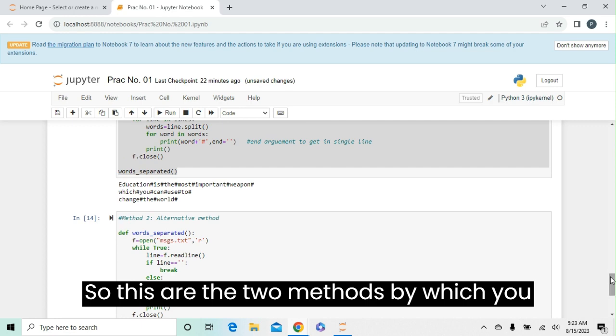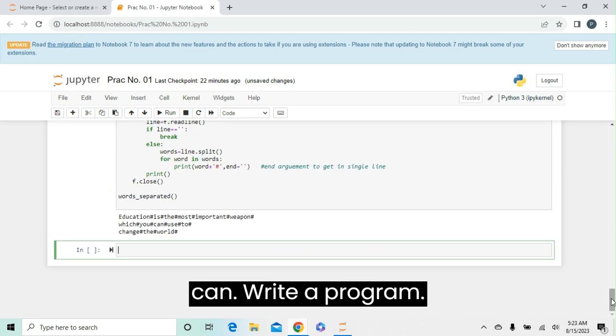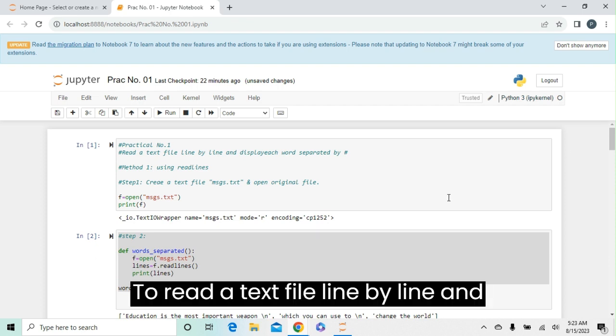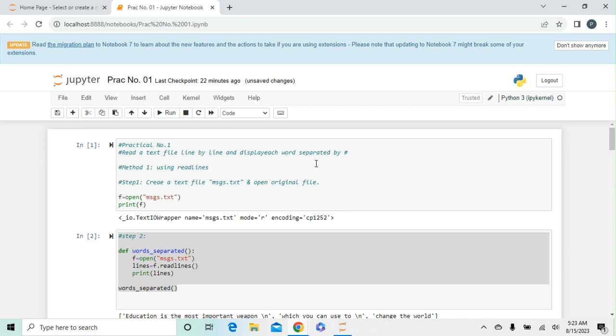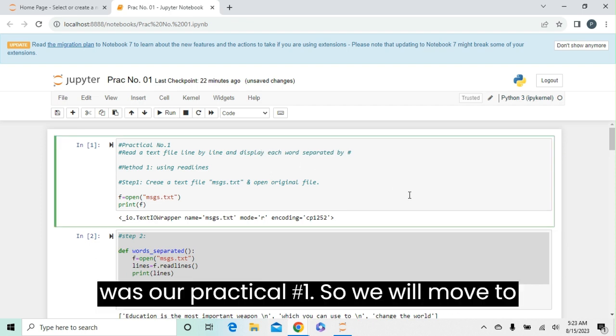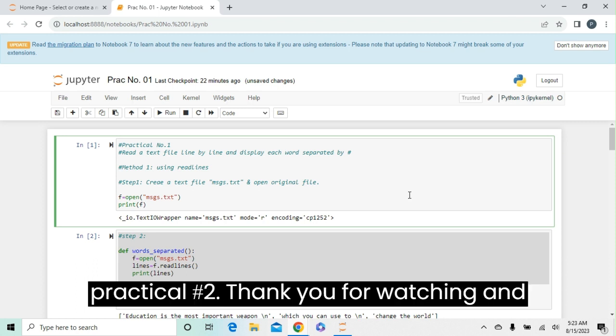So these are the two methods by which you can write a program to read a text file line by line and display each word separated by a hashtag. So this was our practical number 1. We will move to practical number 2.